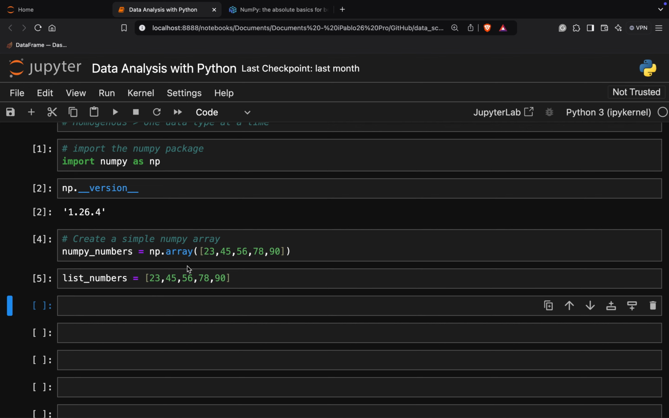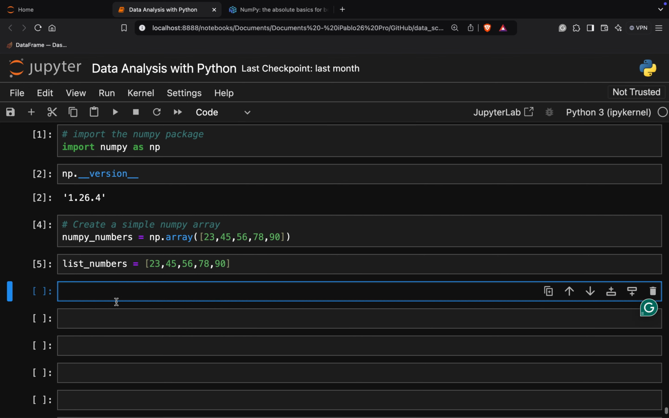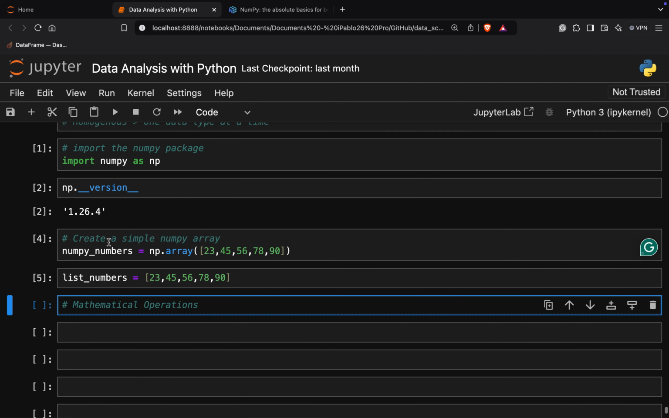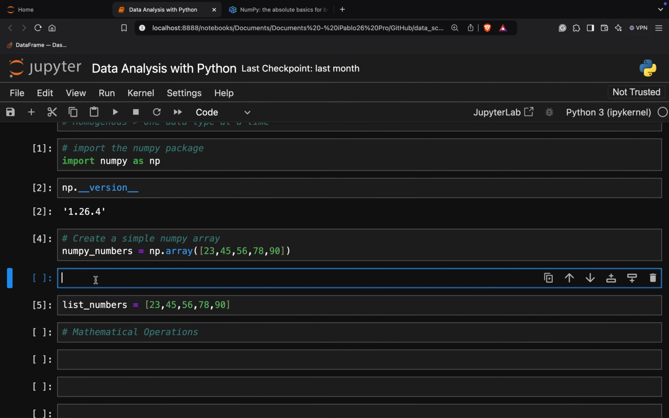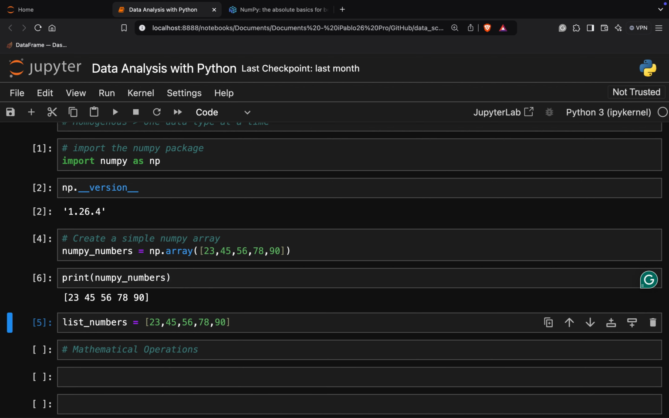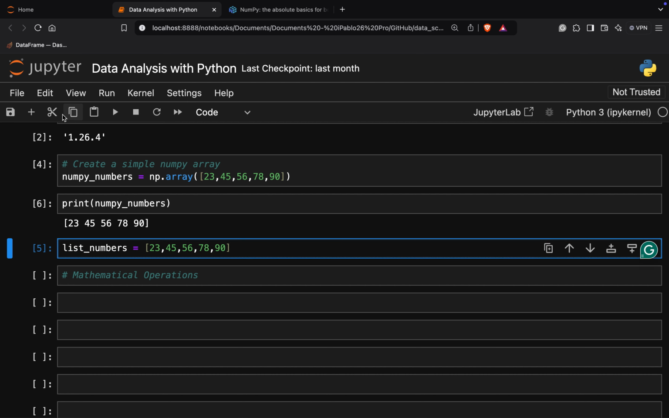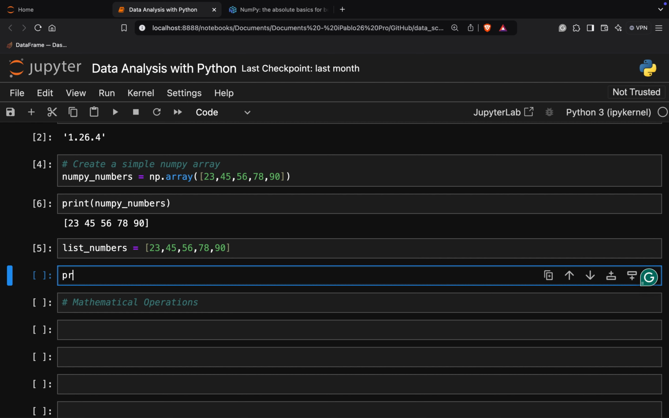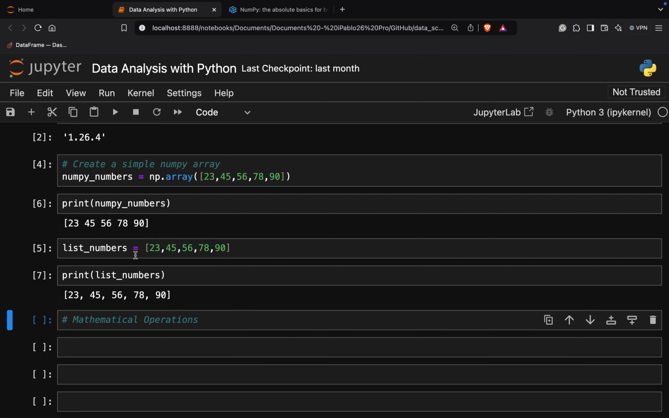But again, one really cool thing is you can perform mathematical operations with NumPy. For instance, here we have a NumPy array. If I print numpy_numbers, you can see it here. You can see how different this is. And if over here I print list_numbers, you see that there's a difference. You can see there's a comma separating the elements.